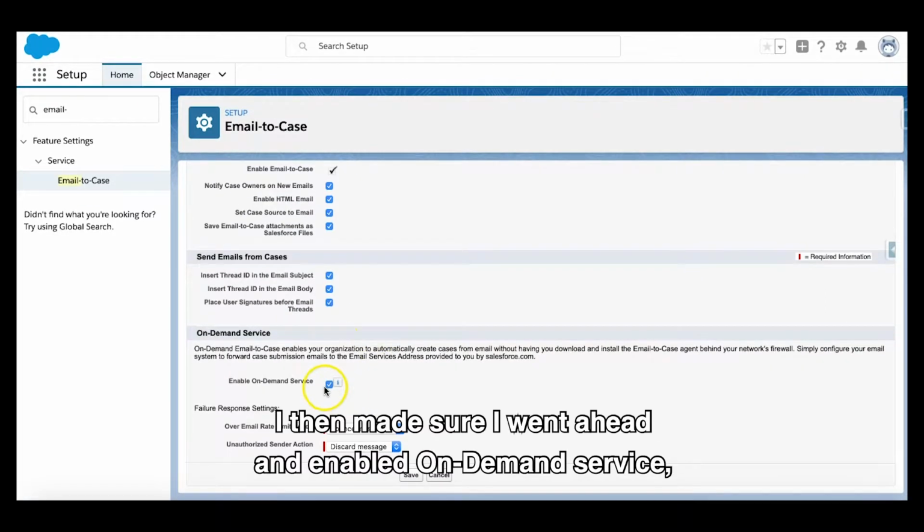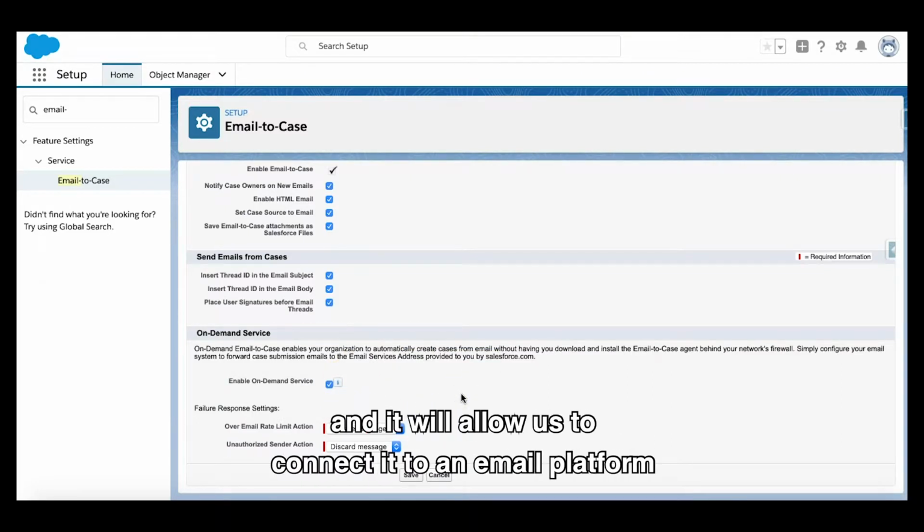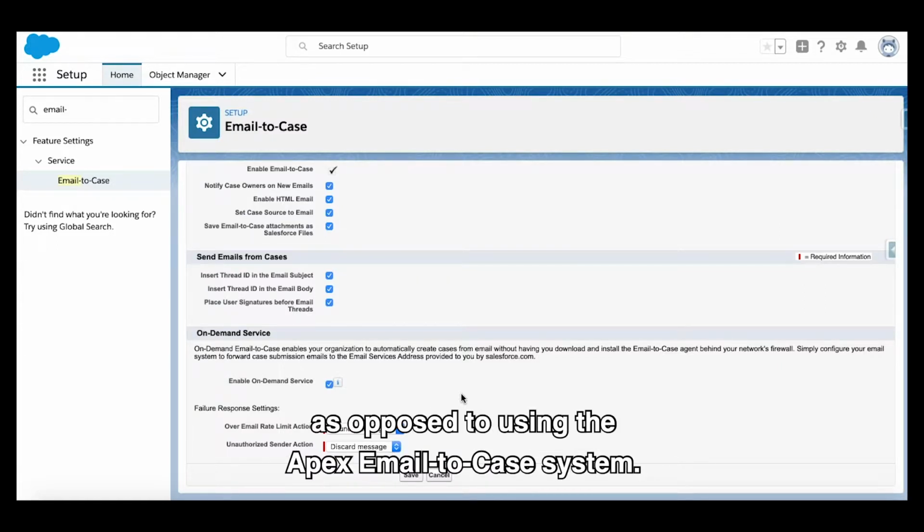I then made sure I went ahead and enabled on-demand service, and that just means that it'll work through really quickly, and it will allow us to connect it to an email platform as opposed to using the Apex email to case system.